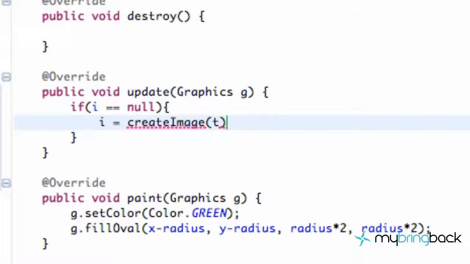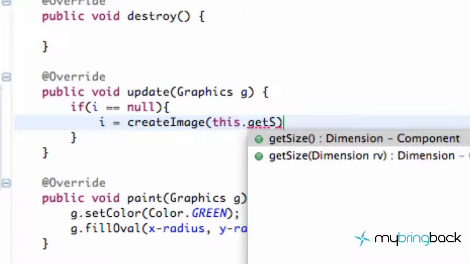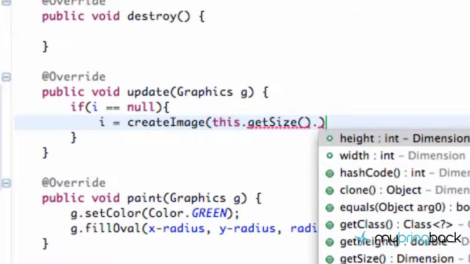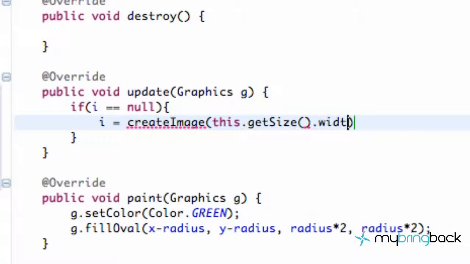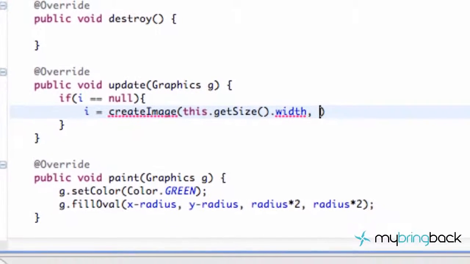So we're going to refer to our applet, so we can say this, referring to our applet, and we're going to say dot get size dot width. We could also say 800 for the width and 600 for the height, but just in case we change it later on down the road, it's better to program like this, where you're using a method to get the size of the applet's width, or the size of the applet's height.